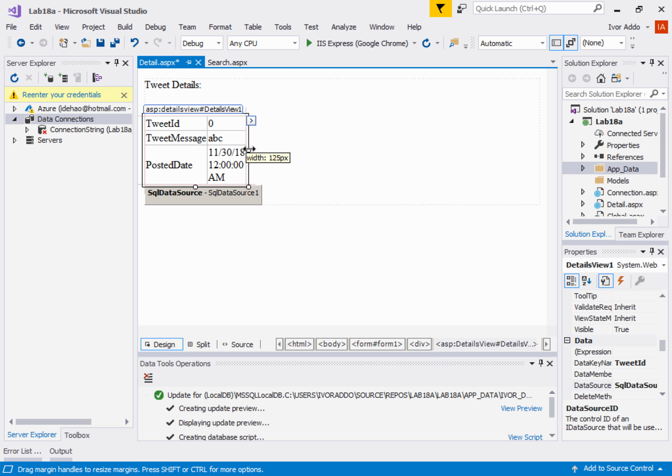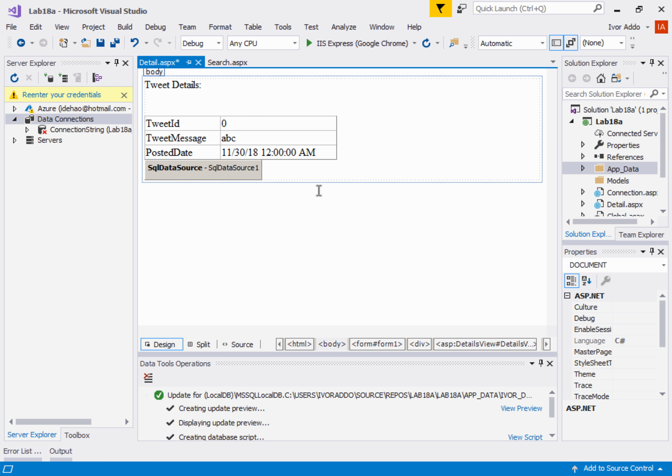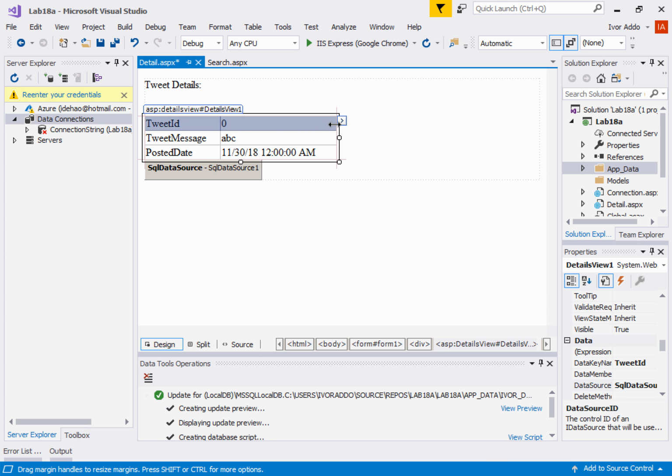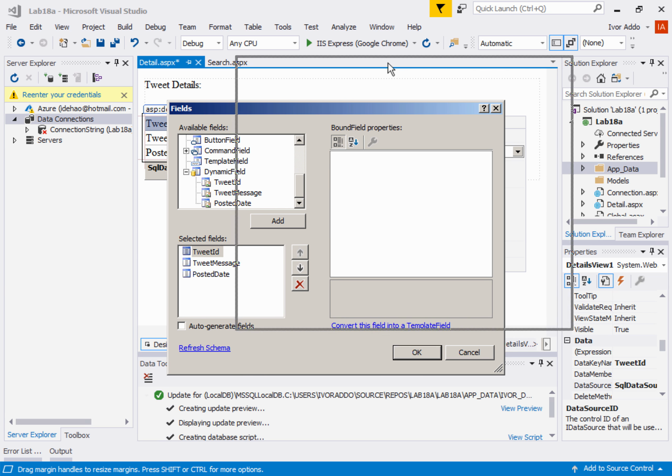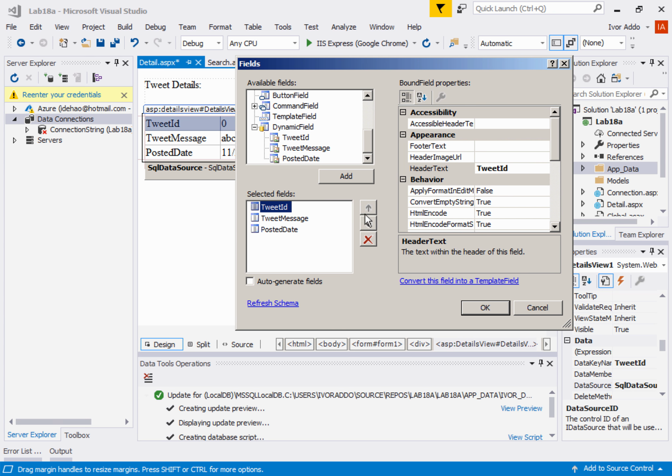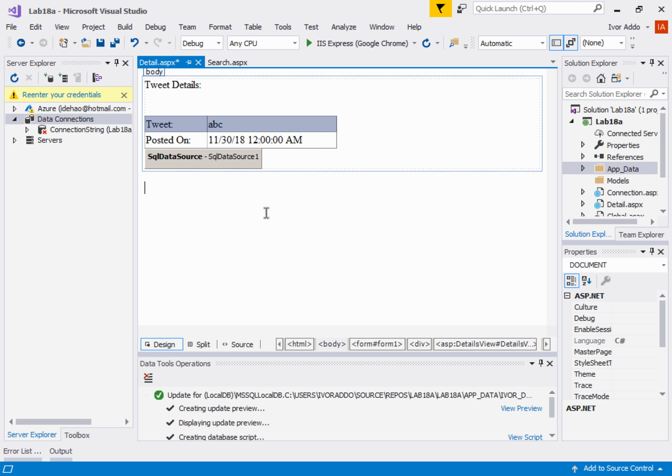So now I have this guy showing. I'm going to go in and eliminate the tweet ID column field, if you will. So I don't want tweet ID. Let's X out of that. I want to change the header. I just want this to say the actual tweet. I don't want it to say tweet message. Maybe just tweet. Posted on, something like that. Those are the only fields that I'm keeping.